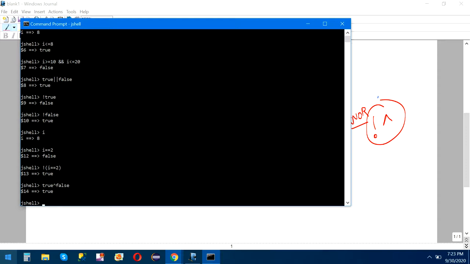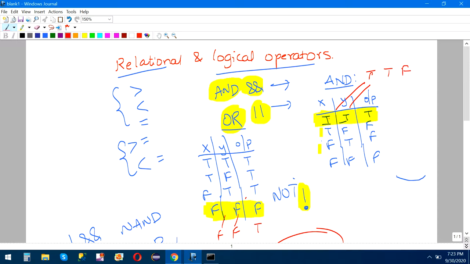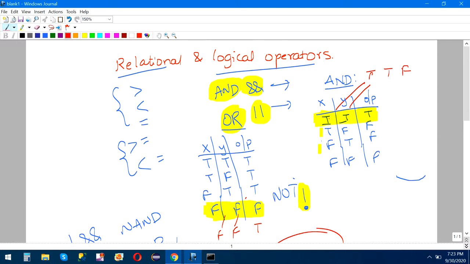Okay, fine. So this is about gates. Depending upon the requirements, you need to use these logical operators. All these gate operators are called logical operators. If you have less than, greater than, all these are called relational operators. I hope you understood. In order to use a logical operator, you definitely need to have at least two expressions, two relational expressions.